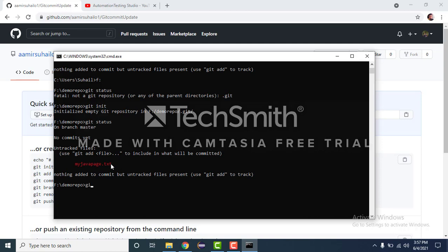For that, we'll write git space add space, and give the file name, my java page.txt. If you want to add all of these files, you just need to give git space add space dot. As I am adding a particular file, I have given git space add space my java page.txt. Enter. Okay, now again check the git status.